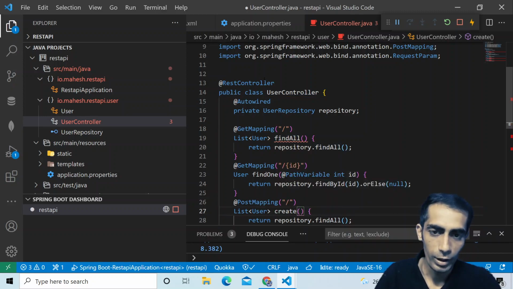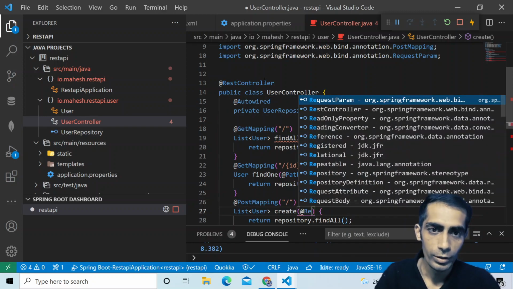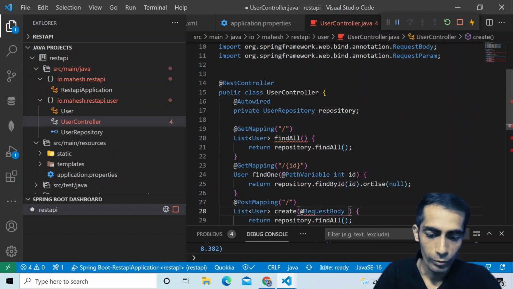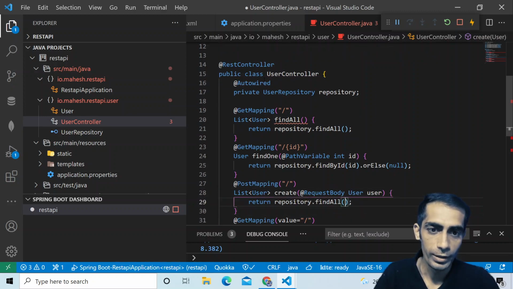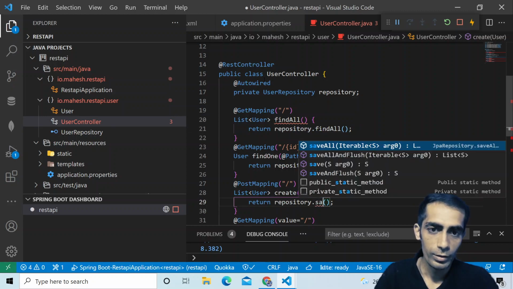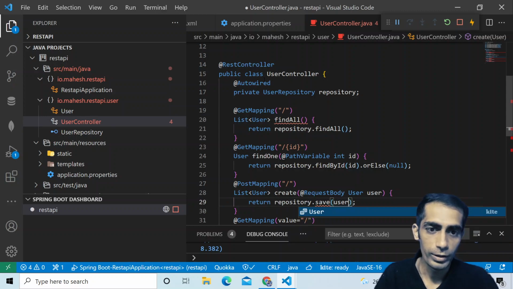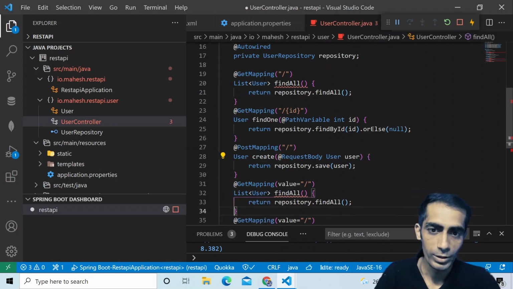Where I'll be having a request body, which will be type of user. So this is my simple user. Now I can simply write the save method over here. It will return the saved user, the created user. So this is also a single user, the return type will be a single user.